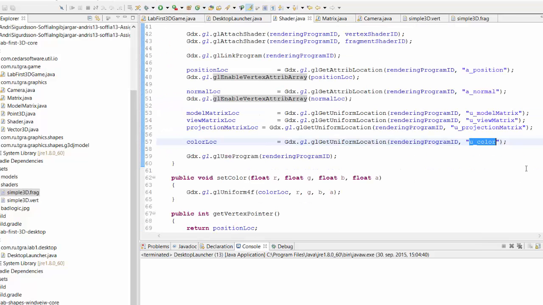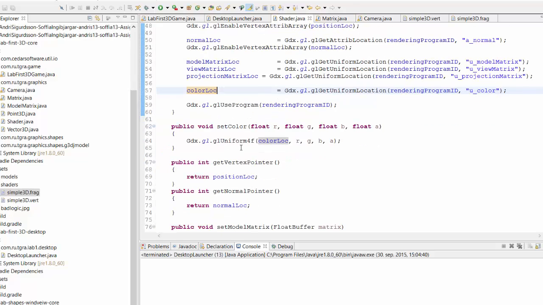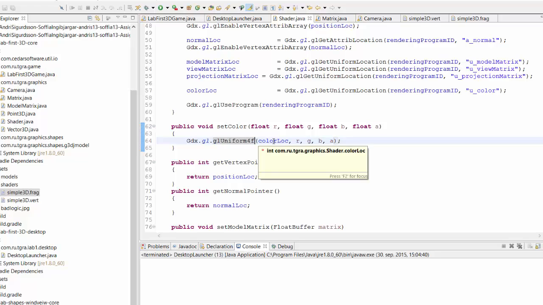And we tell OpenGL, in this rendering program, there's a variable called u_color. I want the ID for that. I'm going to store it myself in this variable here, color location. And then whenever I want to set the color, I call GL uniform 4f with this color location. 4f simply means that I'm filling a vector which has 4 floating point numbers.